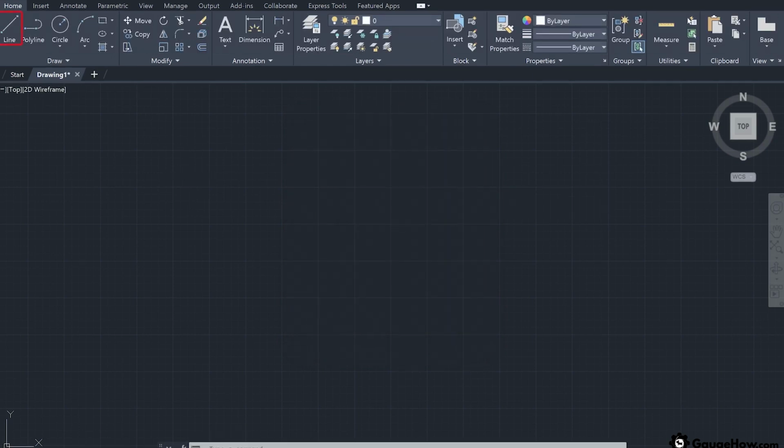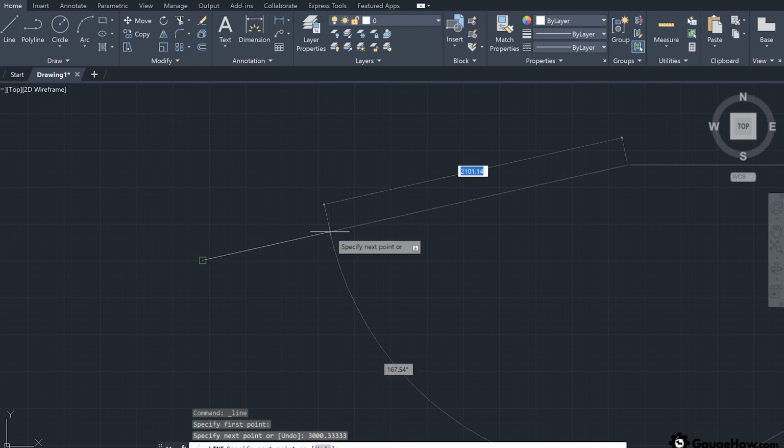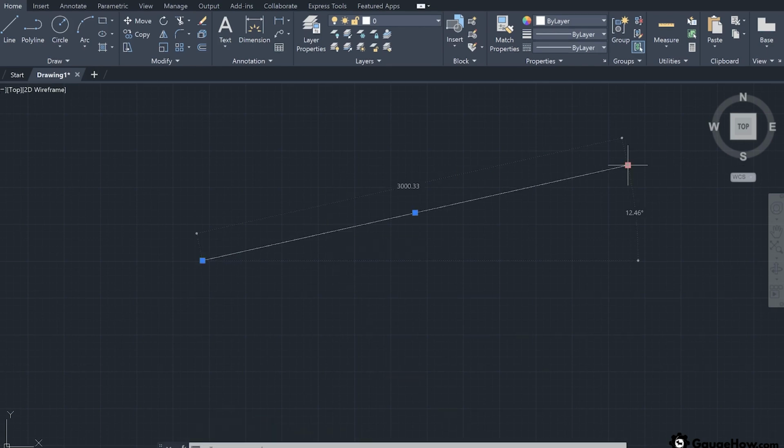I will select a line option from the ribbon, about which we will learn in detail in our further sessions. I will create a line having the length 3000.33333 mm and angle 36.666666 degrees. If we see its dimension, then we will see that its length is 3000.33 mm and the angle is 12.46 degrees, and this is exactly what we have set in the unit and precision area.